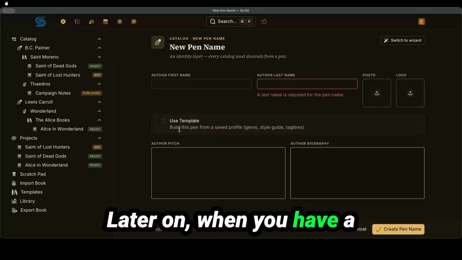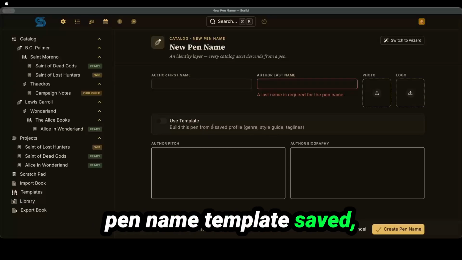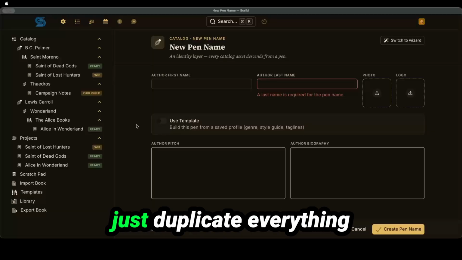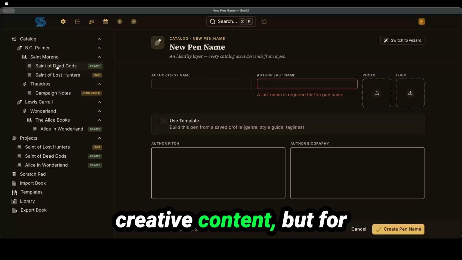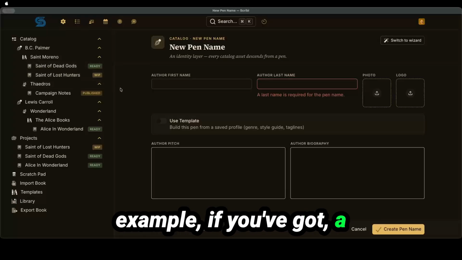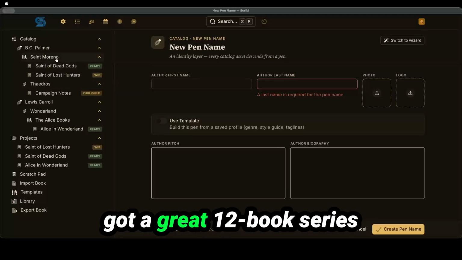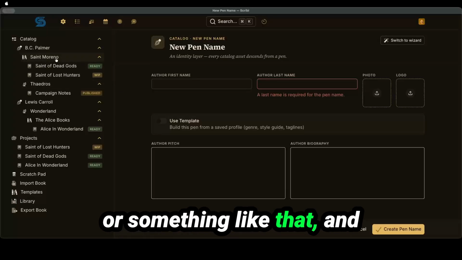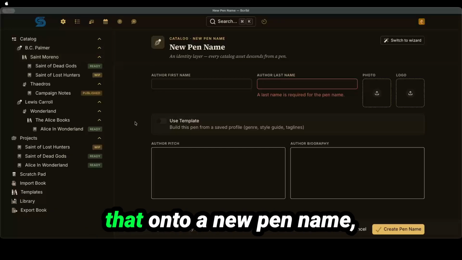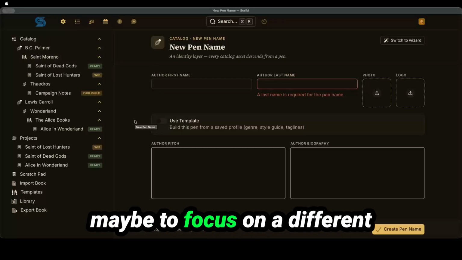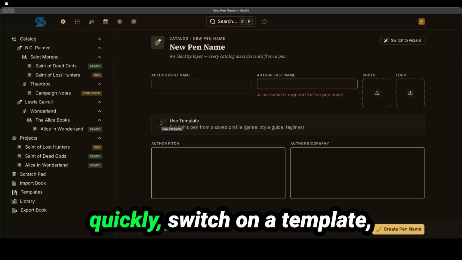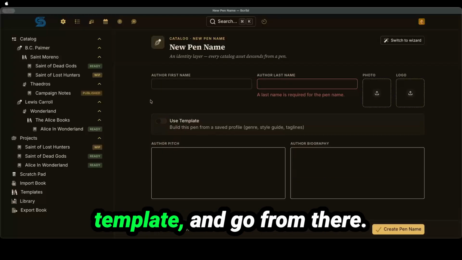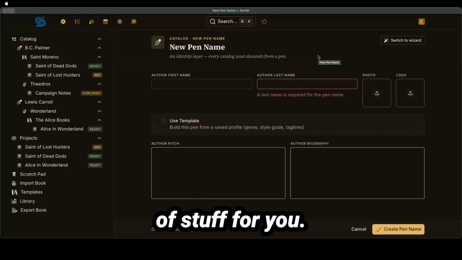Later on, when you have a pen name template saved, you have the option to just duplicate everything under a pen name. It doesn't duplicate any creative content, but for example, if you've got a romance catalog and it's got a great 12-book series or something like that, and you want to just quickly stamp that onto a new pen name, maybe to focus on a different subgenre, different tropes, that sort of thing, you can quickly switch on a template, select your pen name template, and go from there. It'll populate a lot of stuff for you.